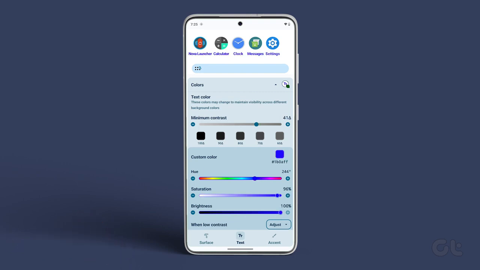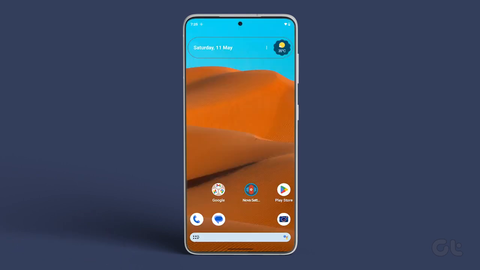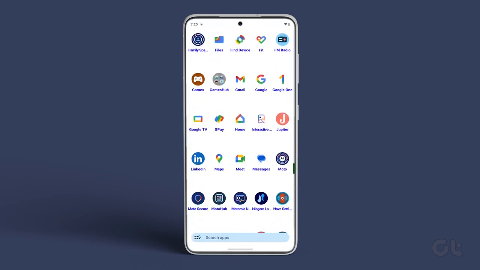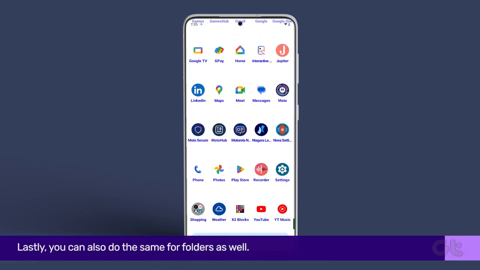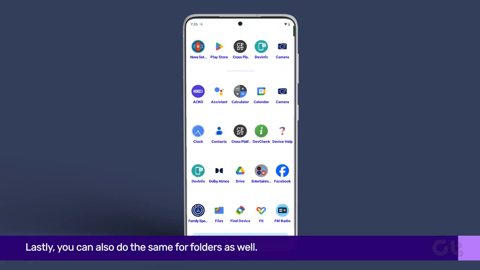That's it! Now exit the Nova Settings menu. Open the app drawer by swiping up and check out your new font color changes. Lastly, you can also do the same for folders as well.